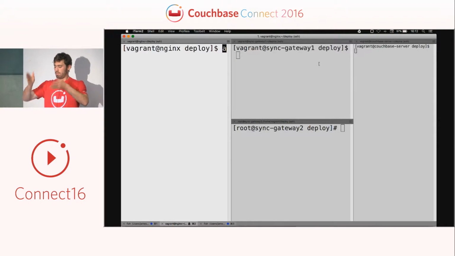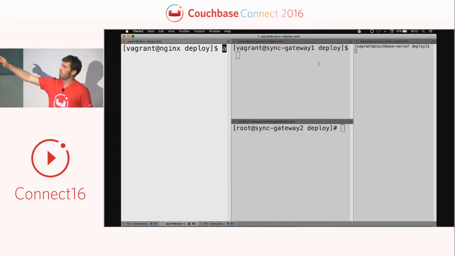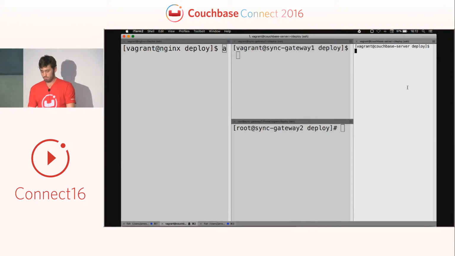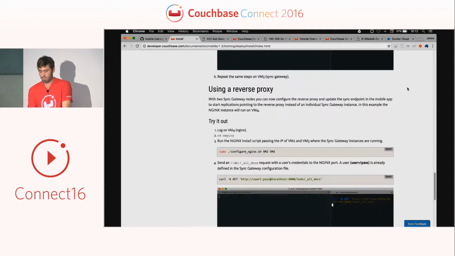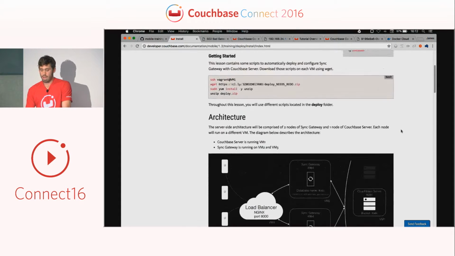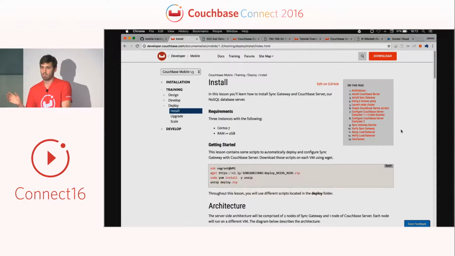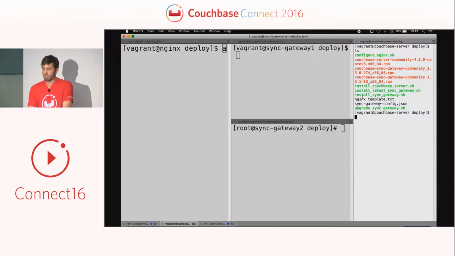And I've sort of split up the terminal windows to try and show that on the right, you've got Couchbase Server. And then in the middle, you've got Sync Gateway 1 and then Sync Gateway 2. And at the front, you've got the load balancer. And there are already a bunch of scripts on those VMs. Those scripts are part of the training, which you can access at any time. So you can have access to those scripts as well. I'll explain what they do as I use them. The first one is to install Couchbase Server.